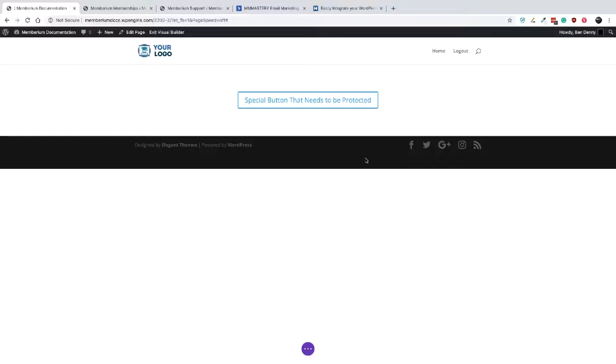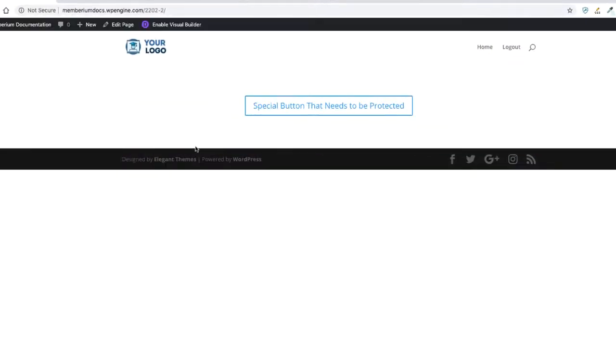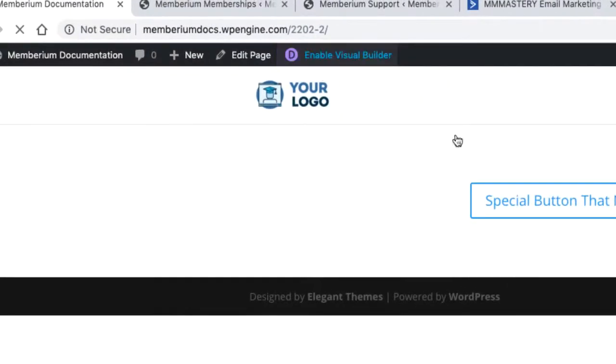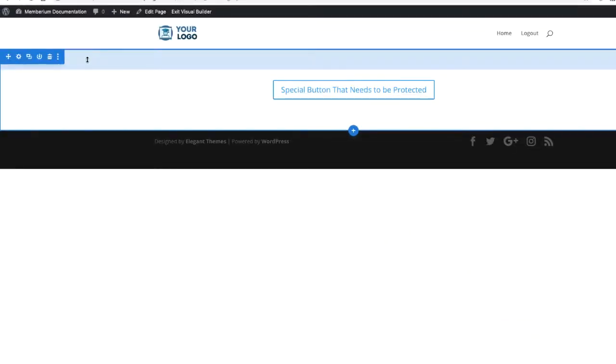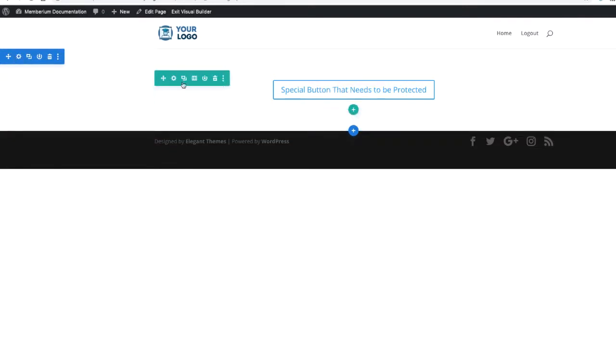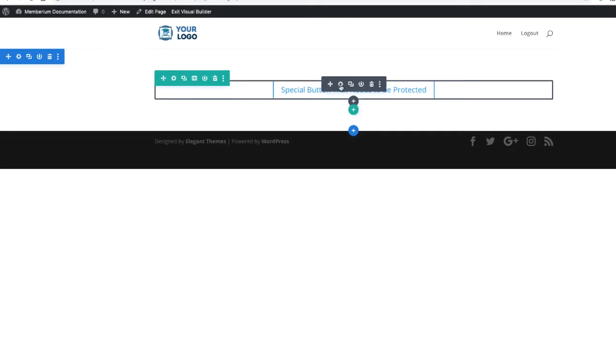Okay, so the first thing you want to do to use this integration is just go ahead and hop over into WordPress. I've already edited a page here, so I've created this page. It just has a special button that needs to be protected, and I can come up here and hit Enable Visual Builder. I'm now working inside of the Divi Builder right here on the front end. As you can see up here, I have the sections. These are sections. If I come down a little bit, I have my row right here, and I also have the module that's inside that row.